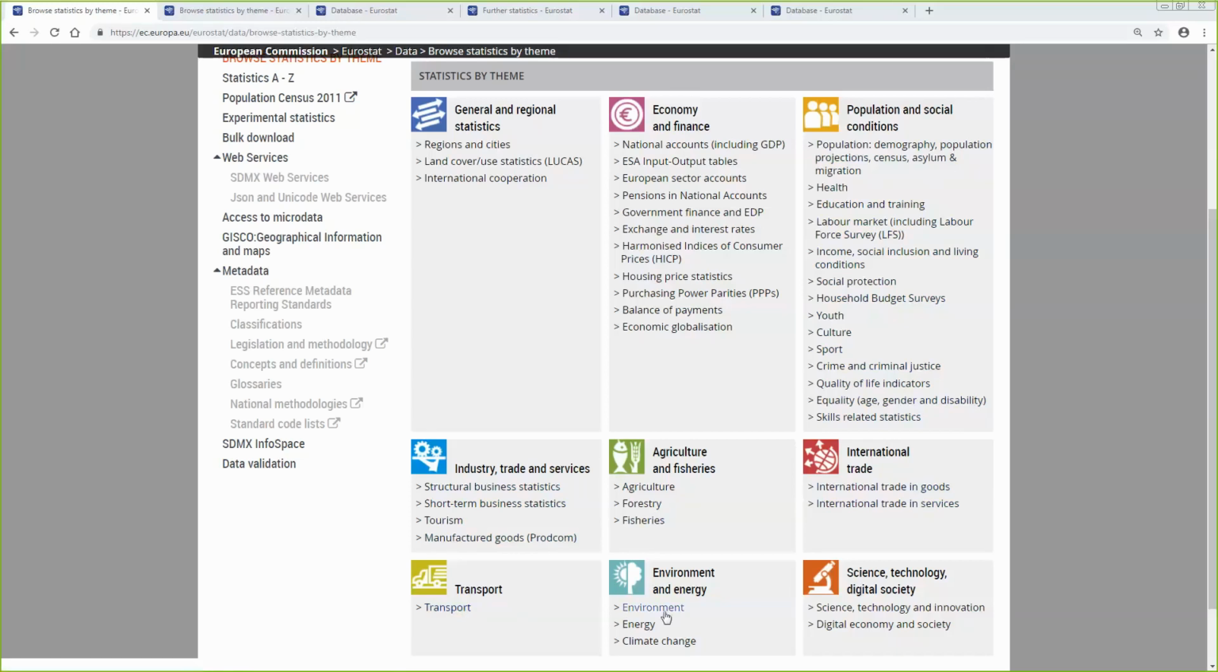Theme number 8, environment and energy. You find everything related, as it says, to environment, for example, everything on greenhouse gas emissions, environmental taxes, waste and water. So for example, if you want to know how much waste is produced by households or how many people are employed in the environmental sectors, you would typically go to this topic. While energy statistics look at the generation, supply and consumption of energy coming from different sources such as fossil fuels, renewables, and also cover the trade of energy products and the energy infrastructure.